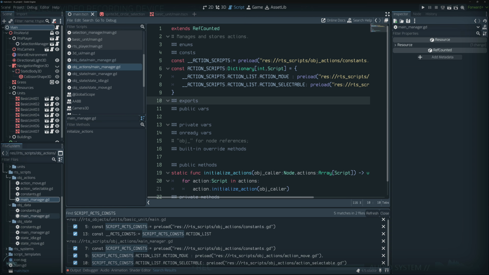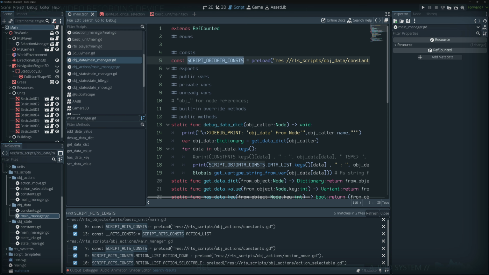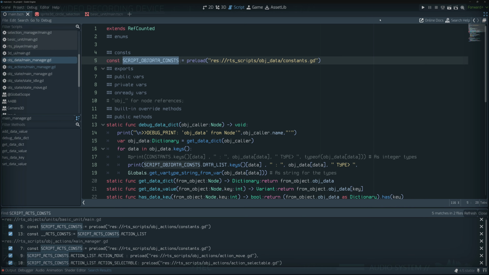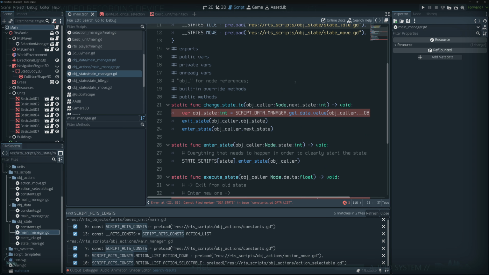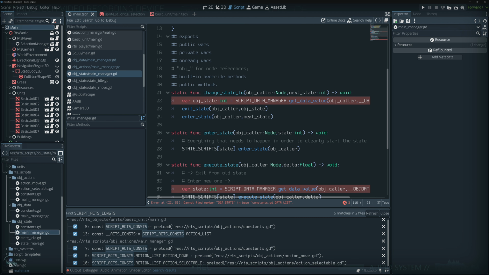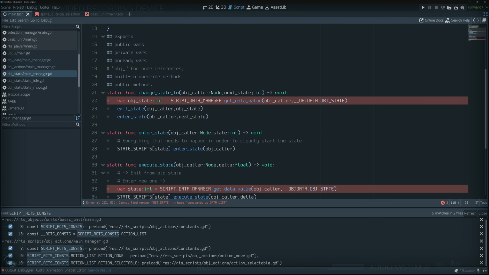Let's now go towards our data main manager, and I don't think I have even changed this. I think I already did. Yeah, no changes here. And the main manager here should now work. So we are probably missing some things here.